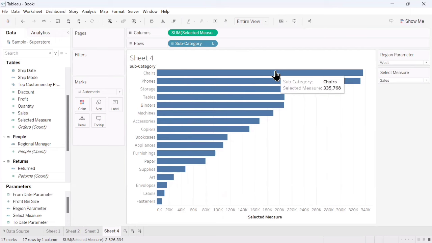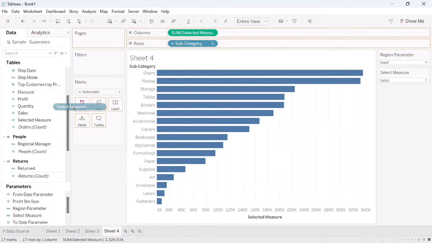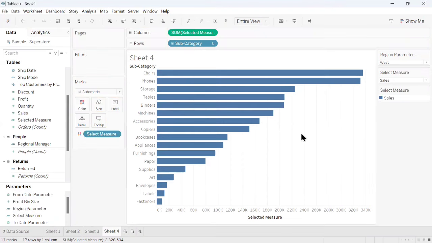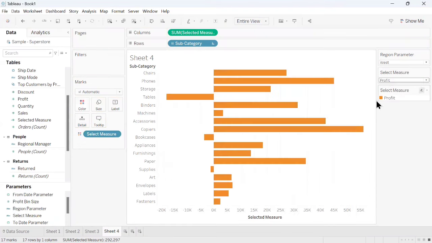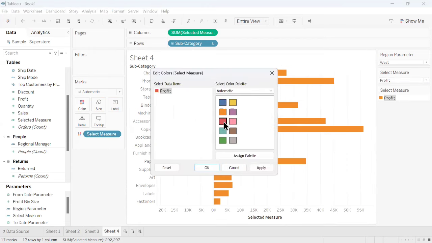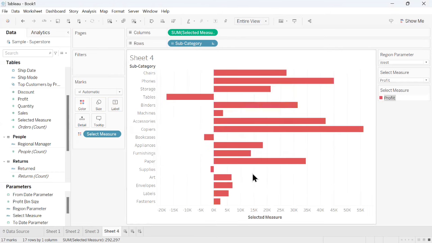Whereas for sales, shares was 335,768. Now, you may want to see this a lot better, to make more sense of this. So I'll pick up the parameter select measure and drop it in colors. Now you see the blue is for sales. When we turn it to profit, there's a different color for profit. You could choose whatever color you would prefer.